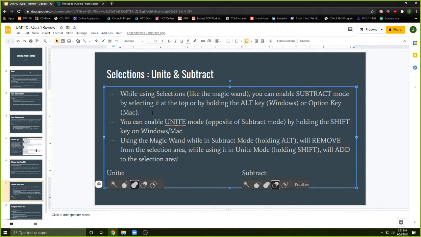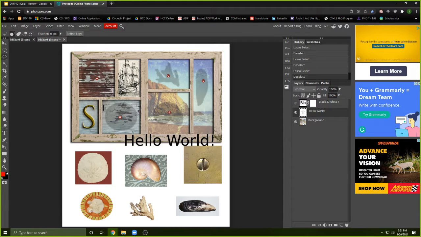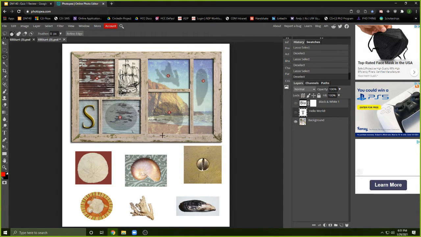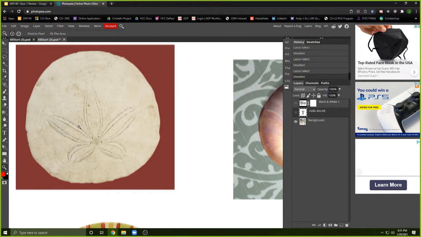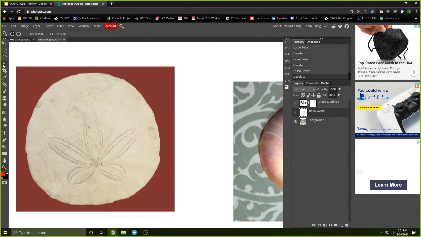Now, the questions on the quiz are talking about what hotkeys you use with Unite and Subtract modes. But before I do that, I just want to show off what Unite and Subtract modes are. So let's zoom into our trusty sand dollar again. We have a lot of examples with this guy.